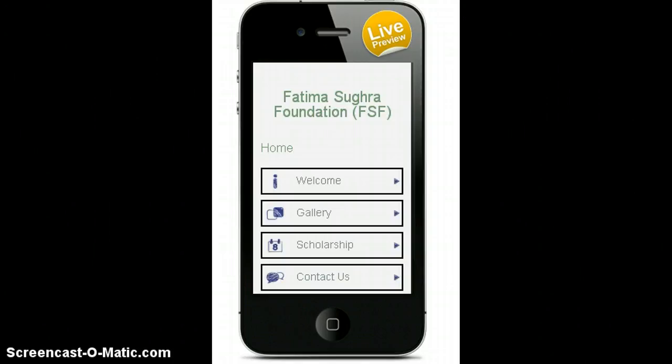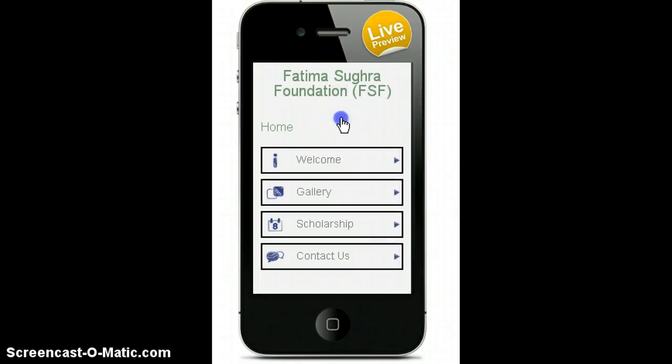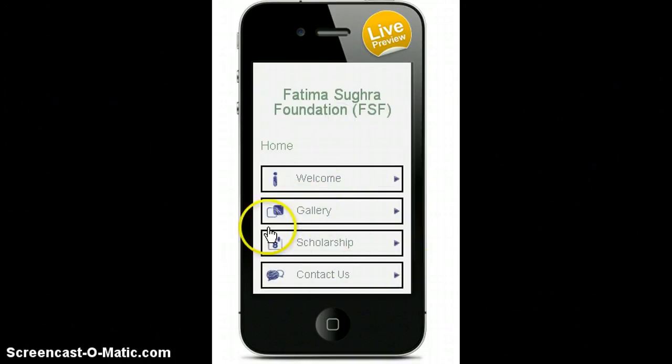So, looking at the app itself, you can see it only has four different pages, different links, and within the links they might have some others. From a color scheme perspective, I tried to keep the colors the same. So you see this Fatima Sughra Foundation is in this dark green color. This is the same color that was used on the website. And so is the background. The background color is the same color that was used on the actual website.